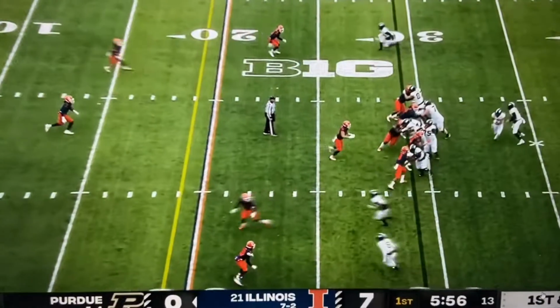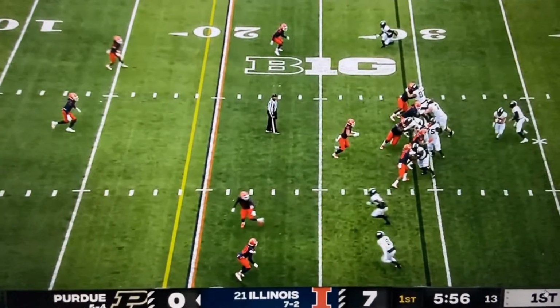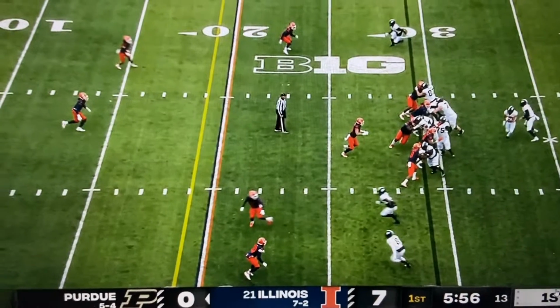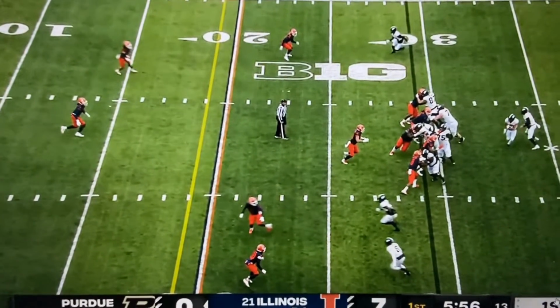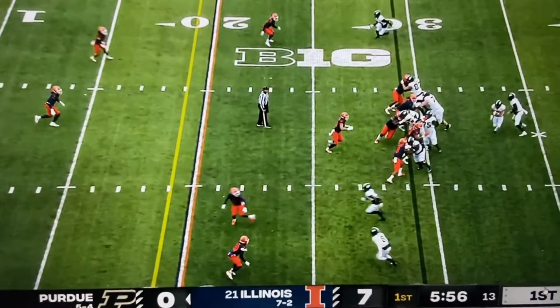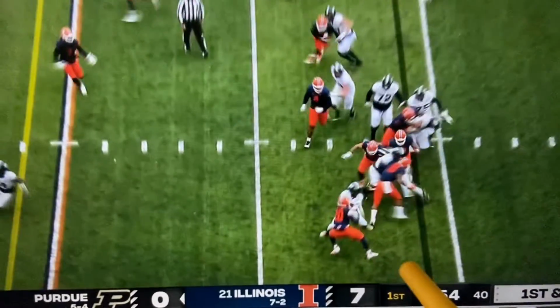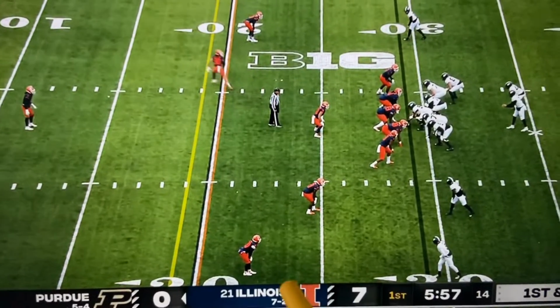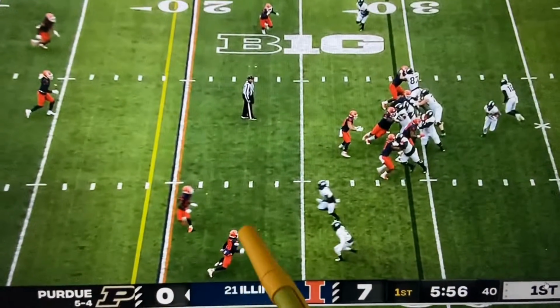And here's a cover 2 call again. I thought Purdue in this game had trouble against their cover 2. More trouble against their cover 2 than cover 1. Whether that's because they prepped for man coverage and then ended up getting a lot of zone or what. But here you can see how it helps Illinois set the edge, right, with the cornerbacks attacking.